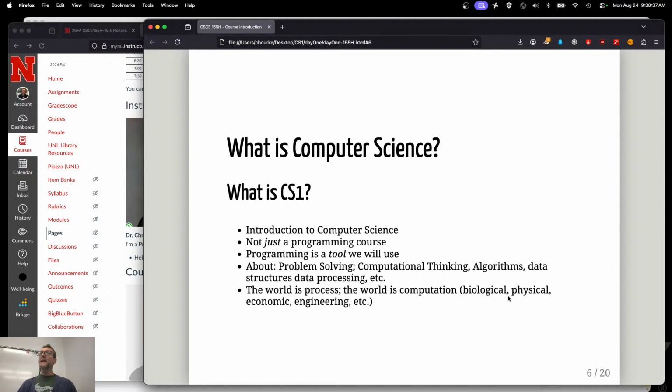So again, what is CS1 in the context of computer science? Well, it's an introduction to computer science. It's not just a programming course. We will use programming as a tool to introduce problem solving, right? It's about problem solving, computational thinking, algorithms, data structures, and how to manipulate data.